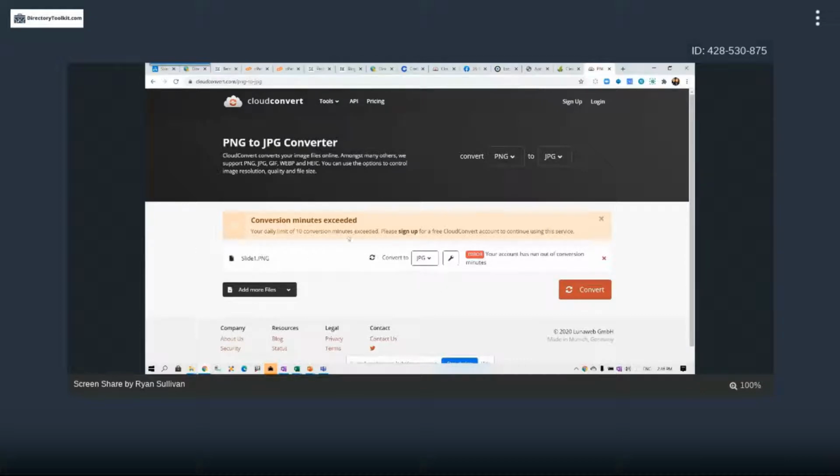Today, I guess it's 25 images or 10 conversion minutes. I was trying to convert a big file, or I probably went over. Anyway, the bottom line is it literally converts that image instantly, and then it just pops up on the screen. You hit download, and then it's in your pocket for that file, and it's ready to go. But it works great. So that's CloudConvert.